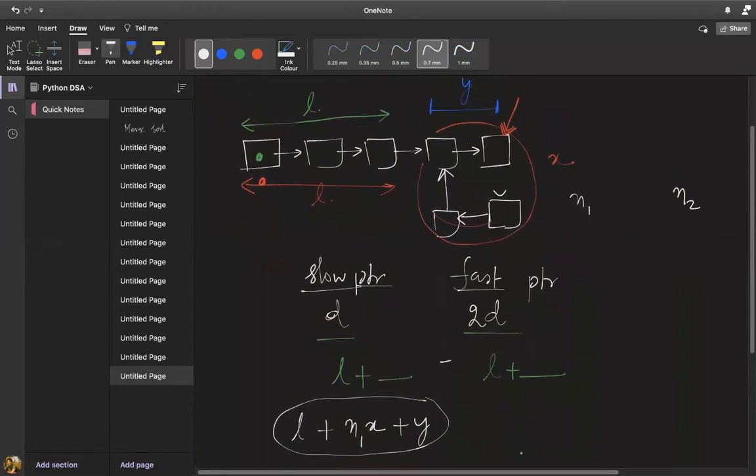So it might be a silly question, but what are the chances that both of them would have taken more than one revolution? The first pointer will obviously have taken at least more than one revolution, but what are the chances that the slow pointer will also take more than one revolution to get an intersection? Not even one. We can take N2 as 0 as well.